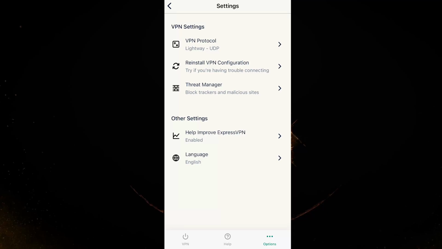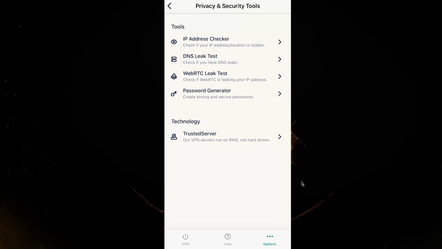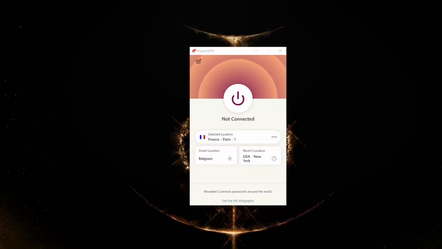And that is pretty much it with ExpressVPN. It's as simple as it gets with regards to using it on your iPhone. And it's for the most part the same thing with desktops. You don't really have much to look at, honestly, with ExpressVPN. The user interface is going to be the same no matter which device you're using.